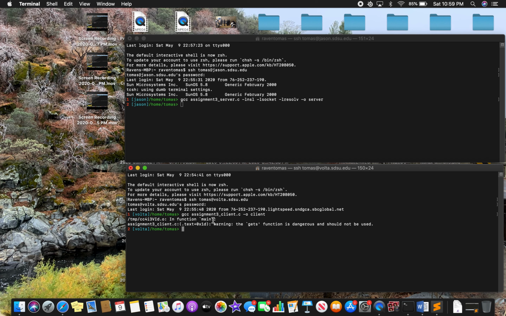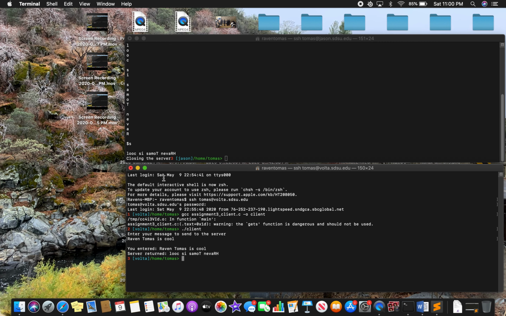Now I will demonstrate the performance of my program. I will start running my server right here. It's starting to listen. Then now I will execute my client. So right now it has successfully connected my Volta client to the JSON server. Now I will enter my name and then a random sentence. So Raven.UPSB is cool. Enter, and there we go.